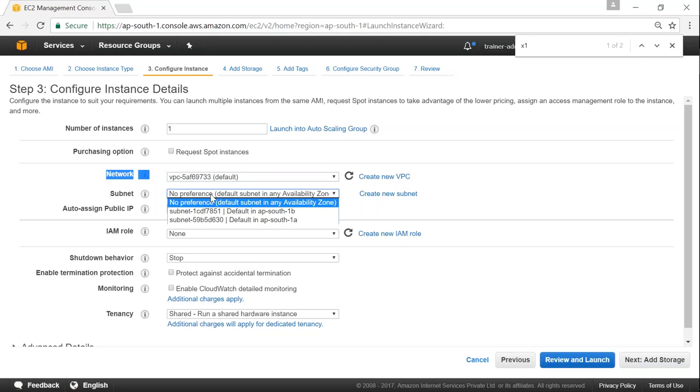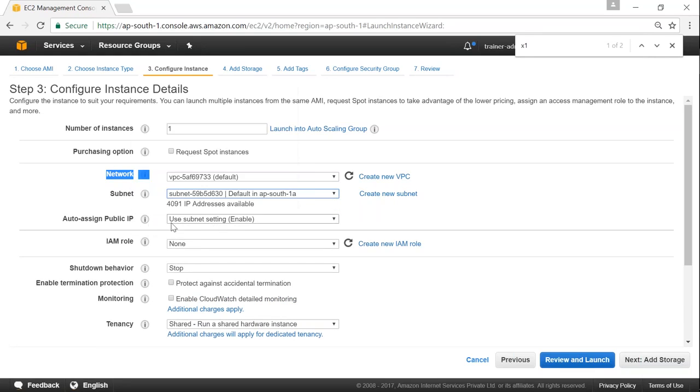For now in Mumbai region, we have 2 availability zones, 1A and 1B. For now, let me start one server in 1A. Do I want a public IP address? Yes, I would like to have a public IP address so that I can connect to my server when it is up and running. And do I want an IAM role? Yes, I would like to have an IAM role.